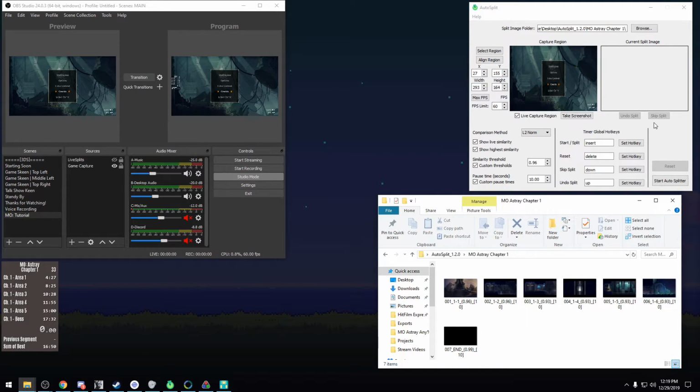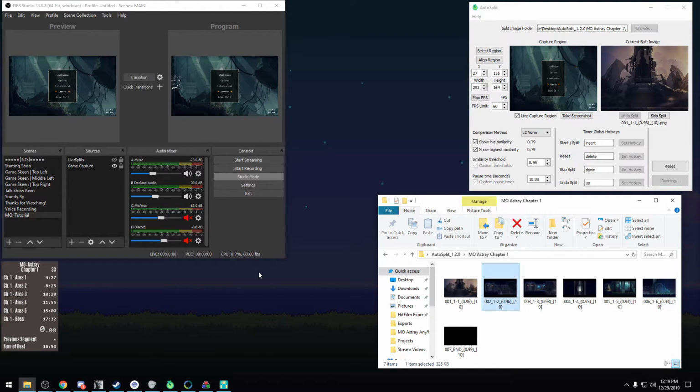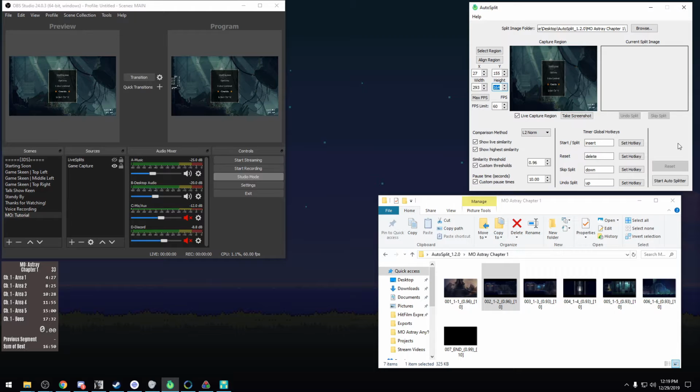If you have numlock off and you press 0, it'll start your auto splitter and your timer. But if you put numlock on and you hit 0 on the numpad, it starts the auto splitter automatically, so you don't actually have to click it with your mouse. Just a little tip right there, unless you just want to manually click it.